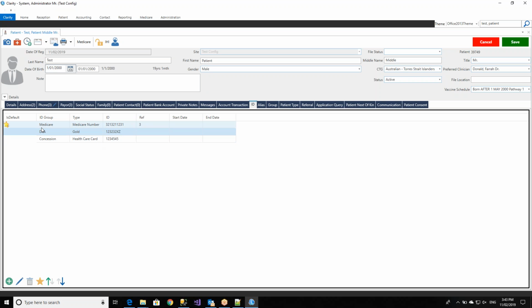Because I've entered the Medicare and VPN number and the concession card, they're all automatically added to here. As you can see, by default it's Medicare because I have it in my configuration setting Medicare as the default payer. So the Medicare number is the default as well, but that doesn't stop me from highlighting this and selecting set this as a default, the DVA. This ID is going to be printed on the invoice that I'm going to send to the DVA departments.